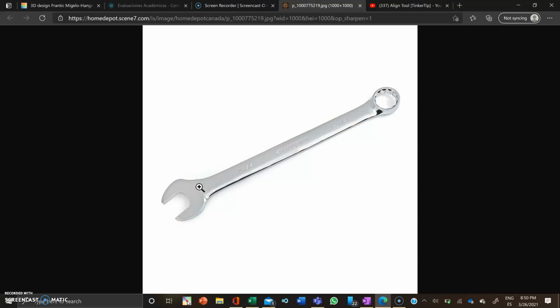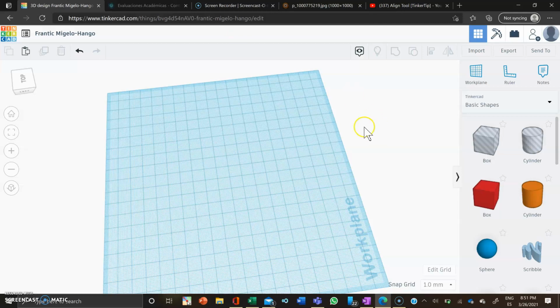Every time that you're going to make a new object, something that does not exist in Tinkercad, I suggest you try to find the simple forms that compose that object. So in this case, I'm going to divide this wrench into three different sections. The first one is a circular shape in this part, then a rectangle in the middle, and at the other end another circle. So basically those are the forms that I have to find here in Tinkercad.